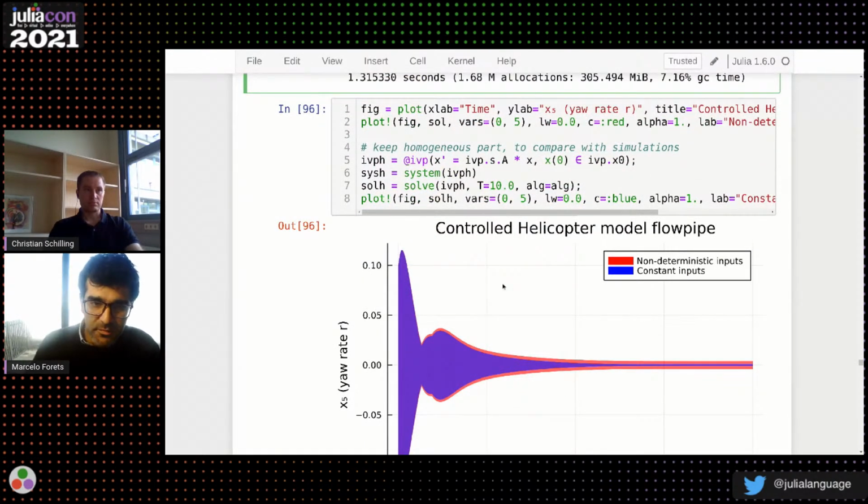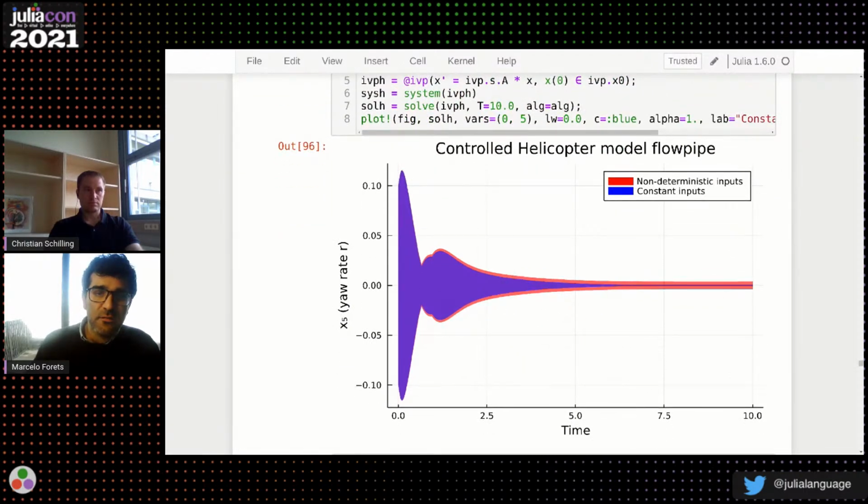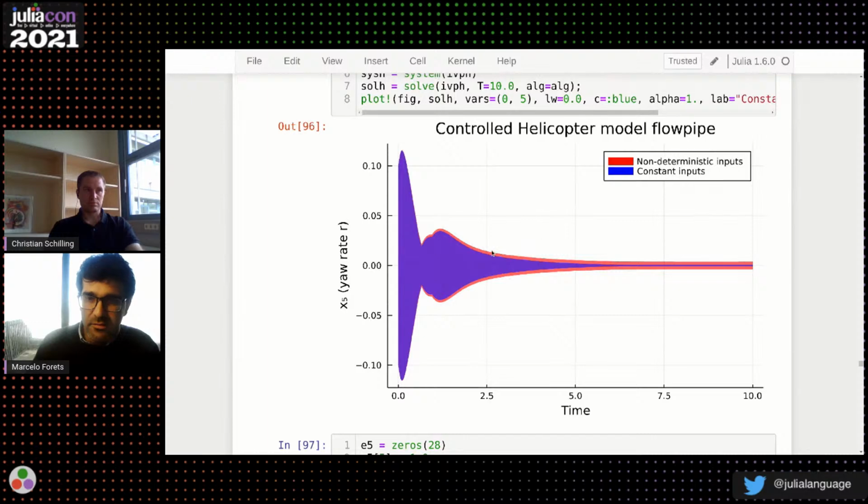So if you want to compare with simulations, I have some plots here. I considered two cases: a case in which the inputs are constant, and another case in which the input to this model is varying. The input in this model represents the external force of the wind on the helicopter. And here I have plotted a few variables, such as the variable x5 that determines the yaw rate.